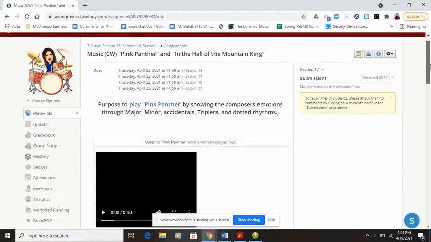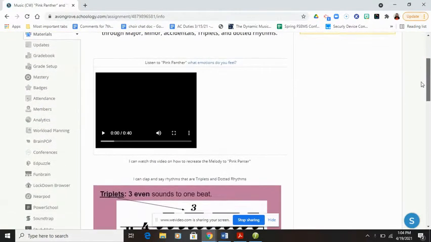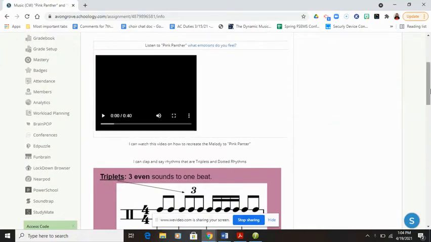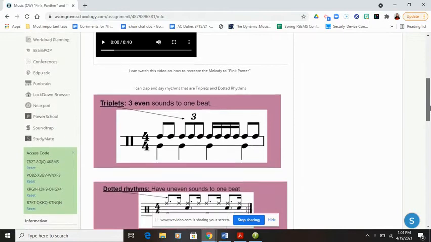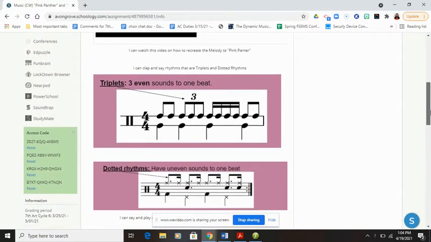Hi, if you're on this video, you already listened to the Pink Panther melody and hopefully told me how you felt. You might have said mischievous, worried, excited. After you listen to it, this is a video of how to recreate the Pink Panther melody. While you're learning the Pink Panther, we're learning a new thing called triplets.